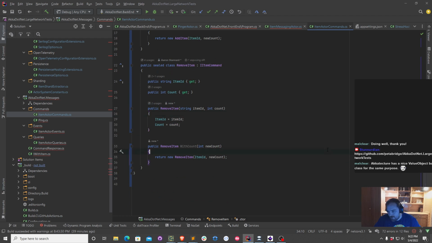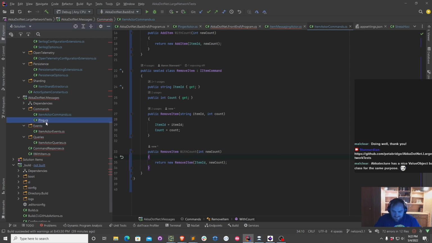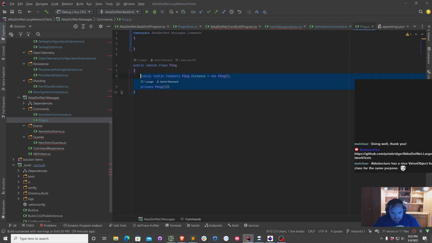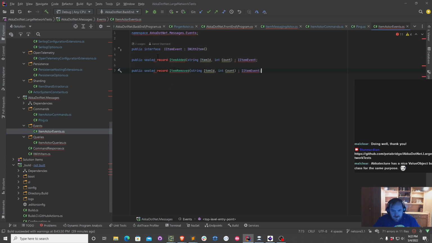Architecture has a nice value object-based class for the same purpose. Well, you know, I slapped this application together on pretty short notice and wasn't planning on doing CQRS stuff with that. I wasn't even planning on using cluster sharding at first, but then I kept needing to. Oh, dude, no.